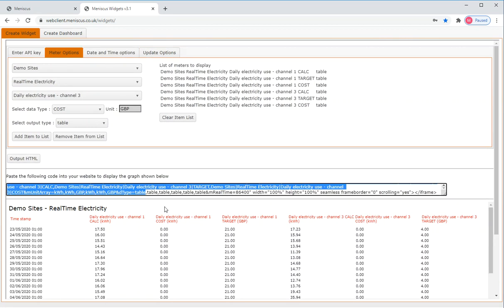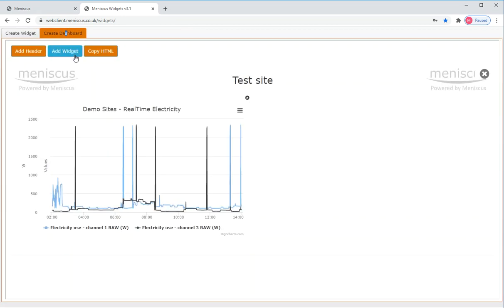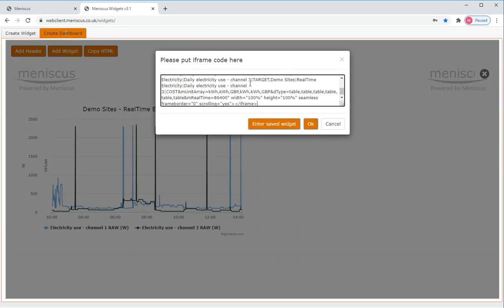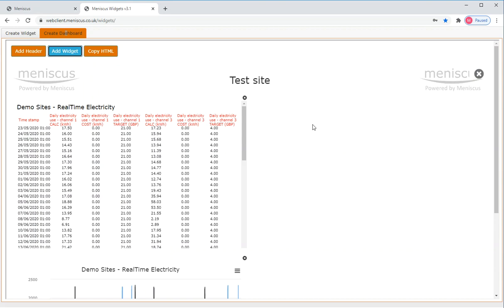So again, I'm just going to copy that graph, go to my dashboard, and add a widget, and that's the code I've just created. So now I've got my data.